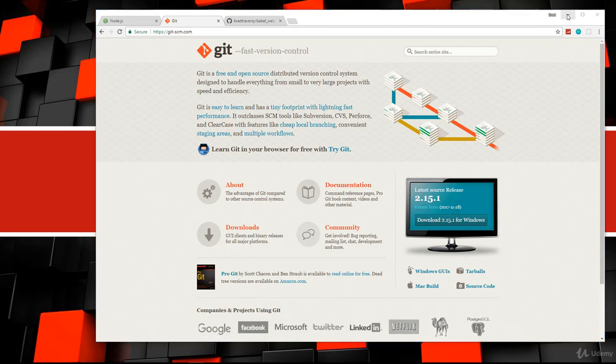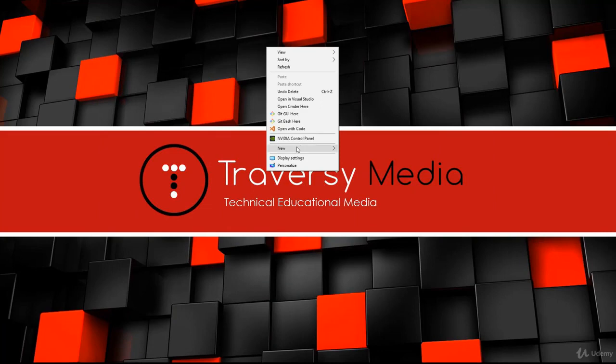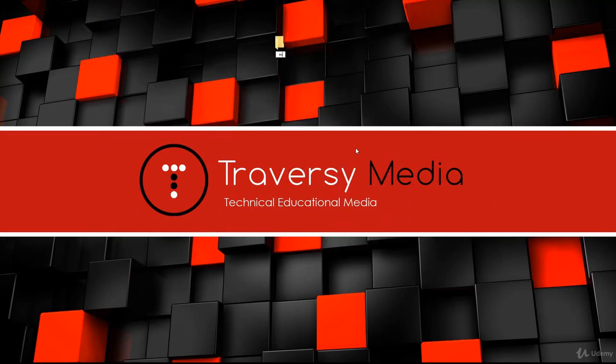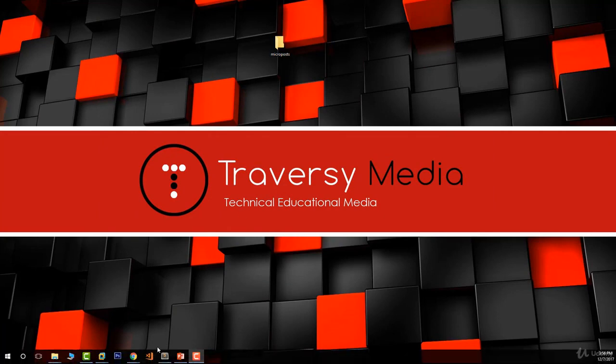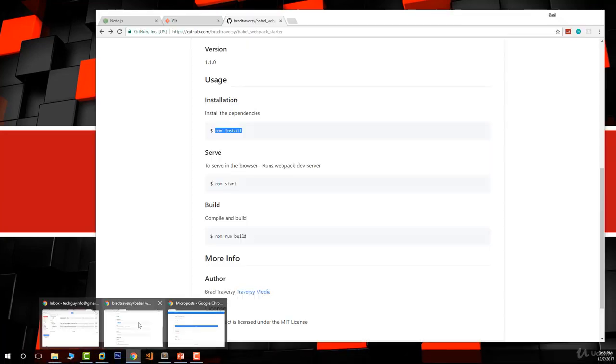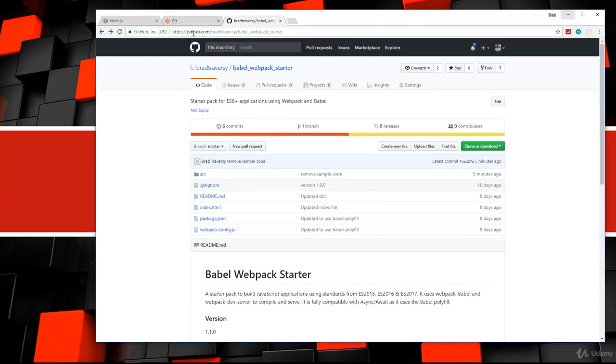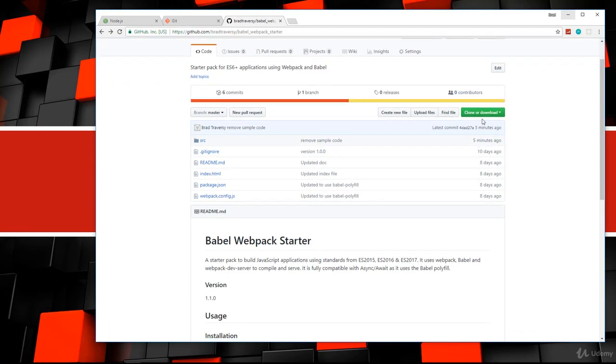So what I'm going to do now is just create on my desktop a folder called microposts. That's going to be the name of the application we create. And then what we want to do is get the files from that GitHub link. So it's github.com/bradtraversy/babel_webpack_starter.